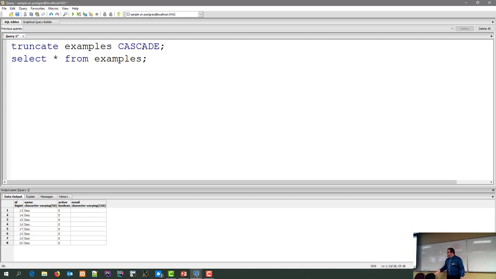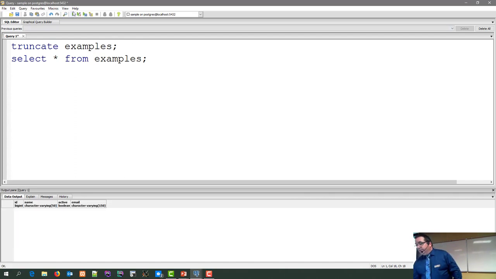It's terrible how easy this is to happen. So, how fast does this actually run? Now, this took 22 milliseconds. Why did it take longer than the delete? Because in this case, the delete was working with very little data. The truncate actually modifies the table structure. It actually rewrites the header of the table structure.